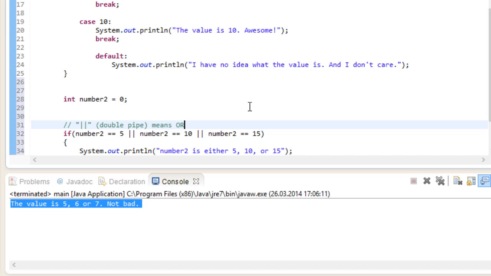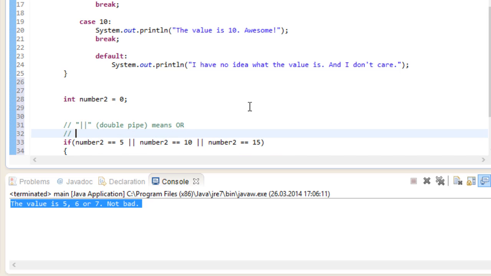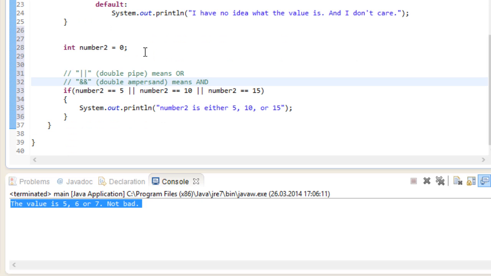Correct. We also have the ability to place multiple constraints within an if statement. And the sign for that would be a double ampersand, like this. Double ampersand means AND. So let's say we have another variable called number 3. And we assign the value 5 to it. Then we could even combine the two and assemble our if statement like this.